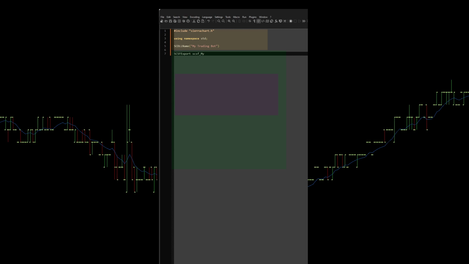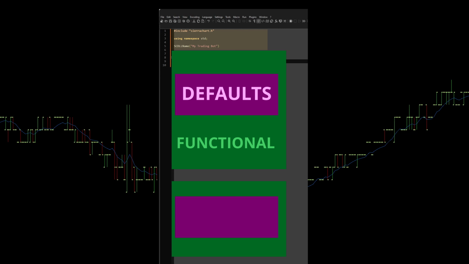And let's call it my bot structure. But the actual name for the study that appears in Sierra Chart is going to be defined later in SetDefaults. The study has mainly two sections that get called separately. The SetDefaults part gets called once and the actual function part then repeatedly.